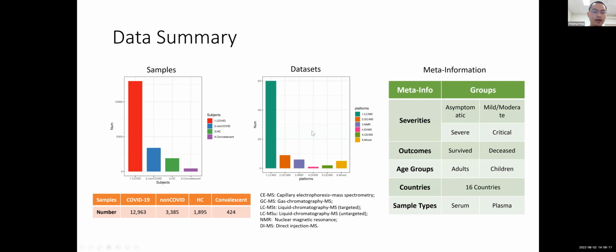In summary, we have already got around 20,000 samples. We mainly focus on COVID-19 versus their corresponding controls. For example, non-COVID patients who showed similar symptoms as COVID-19 but tested negative, healthy controls who are totally healthy persons, and convalescent patients who have recovered from the COVID disease.